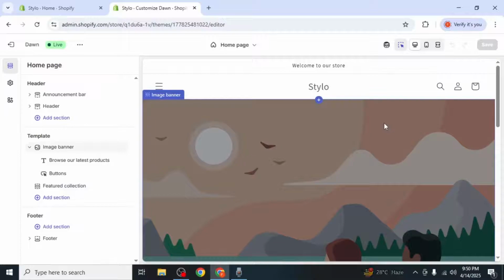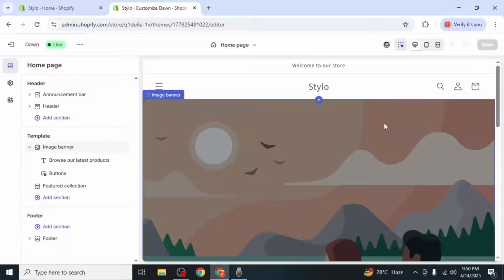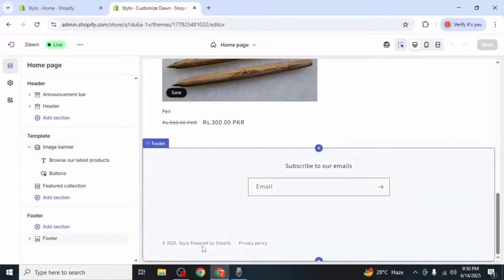In this video, I'm going to show you how to remove Powered by Shopify. Right now, as you can see, we're in the Shopify editing section. If you scroll down to the footer, you'll notice the Powered by Shopify text displayed there. If you want to remove this branding, you absolutely can.